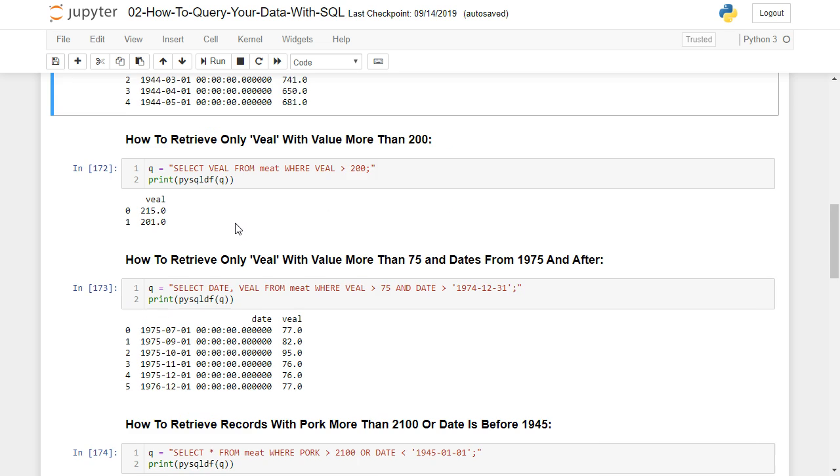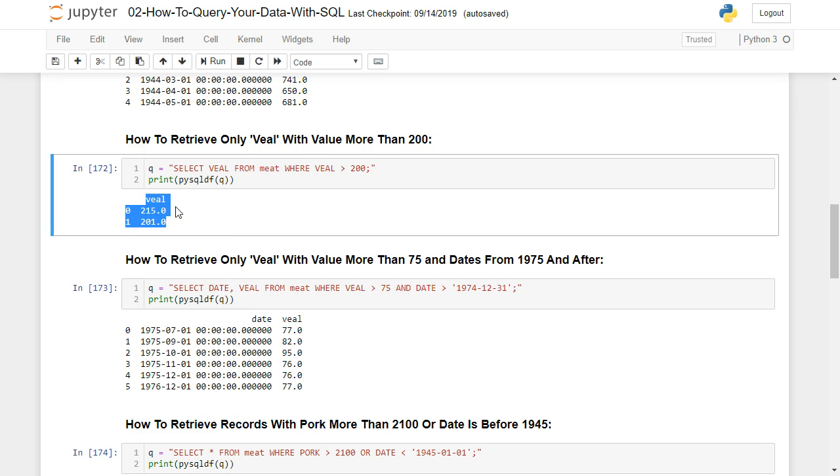What if we wanted to just grab veal and say, okay, we want to see all the veal, but where the value is more than 200. Well, here we go. There's veal, and there's only 2 results that came from that query.